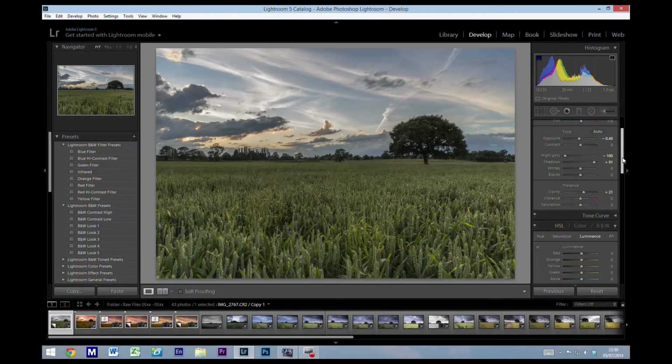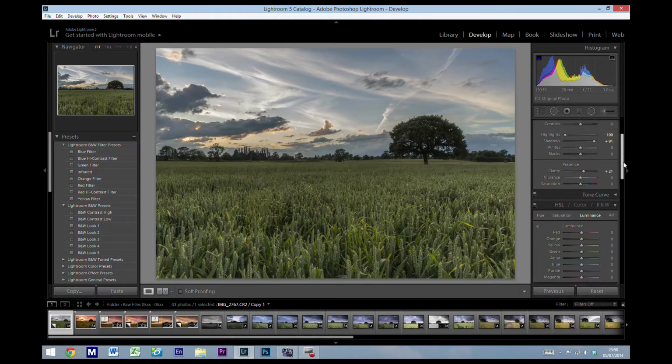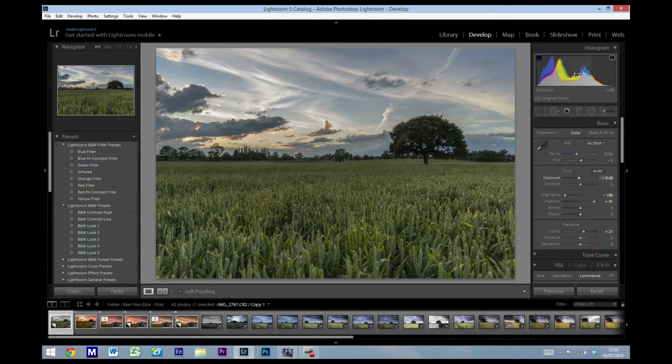So at the top here I've just done basic changes. I've pulled the highlights down, lifted the shadows up, a little bit of clarity, and I've dropped the exposure a little bit. We may well come back and change this afterwards, but it gives us a starting point.